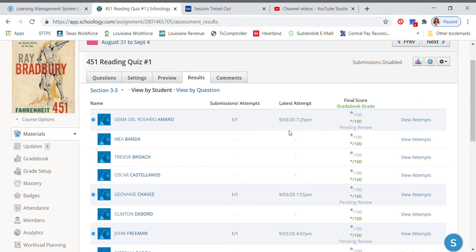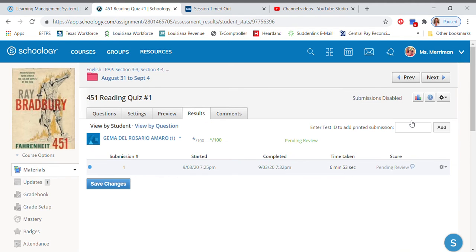If you have to grade them yourself, you just go into View Attempt, and here you've got several options that are really important to a lot of people. For starters, you know how much time it took the kid to do it. You know when they started and when they finished. And mine are only allowed one submission, so the number of submissions doesn't really matter to me. Of course, the score says it's pending review.